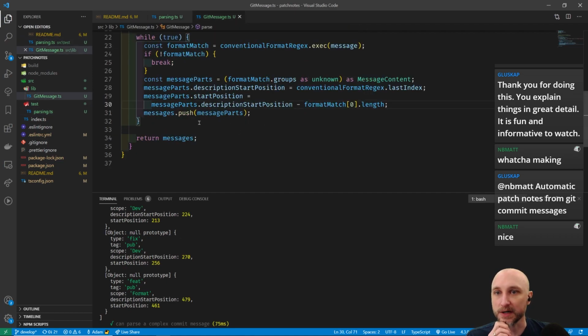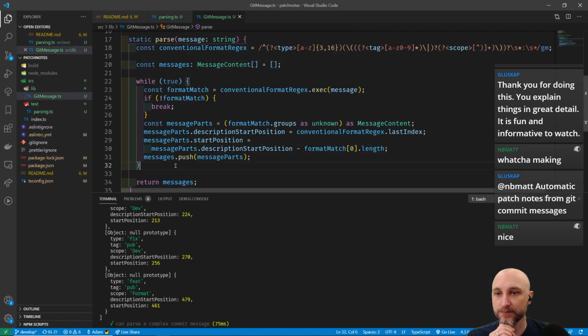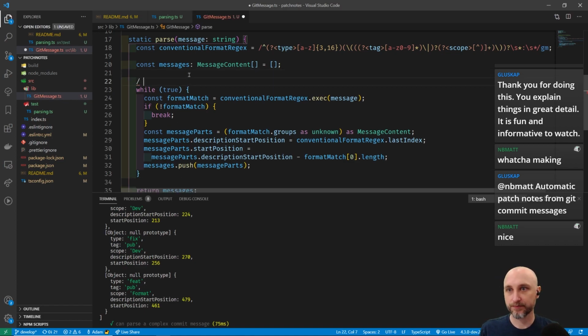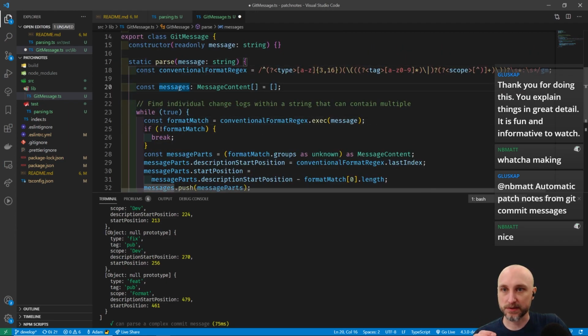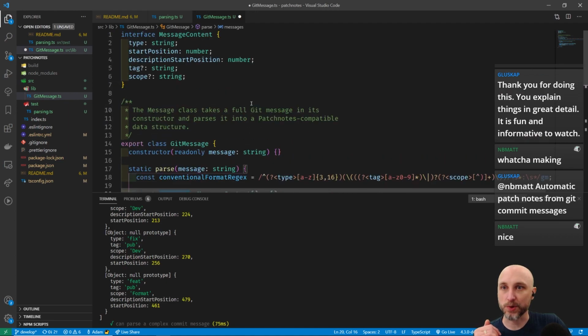What do we got here? All right, so now we have all of these messages, right? So this is basically find all, what do we call this? Find all messages, no, find individual change logs within a string that can contain multiple. Right. So that's what this is. And now we might want to add some new fields to it.